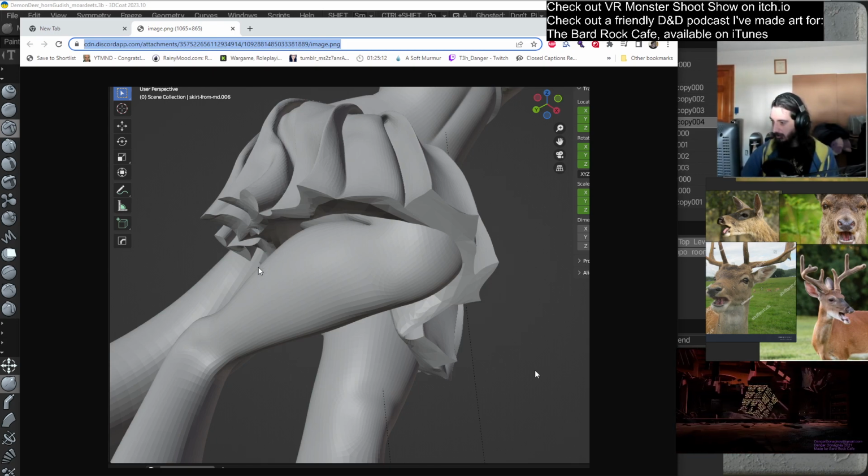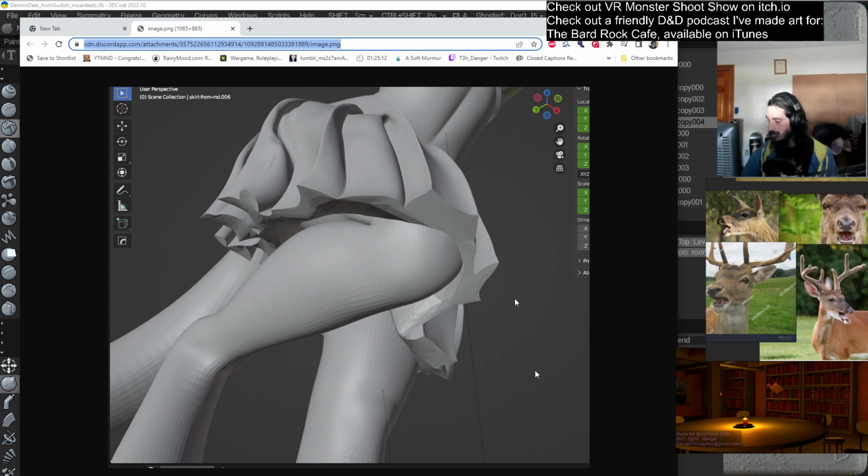Otherwise, yeah, you can have a little bit of webbing in here, and then you need to clean up the top surface of the leg, and maybe the bottom of the skirt doesn't matter so much. But looking pretty good.